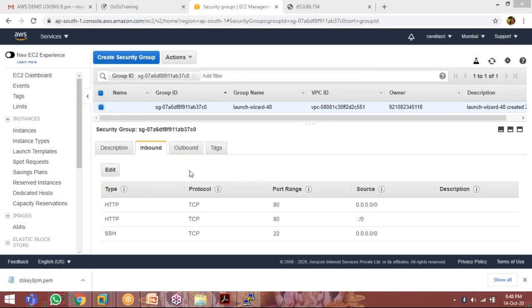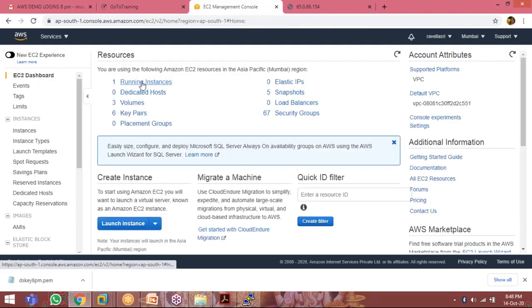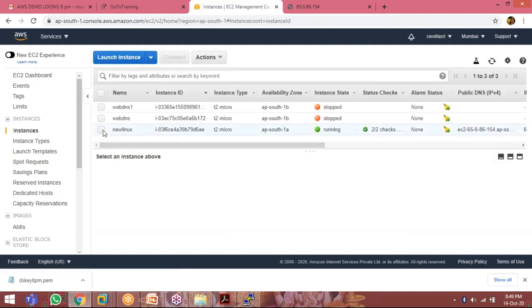I will explain the theoretical part of the EC2 instance first. Then we are going to do the practical scenarios again. After completion of your work, you have to remember every day to go to the EC2 dashboard and terminate your instances.